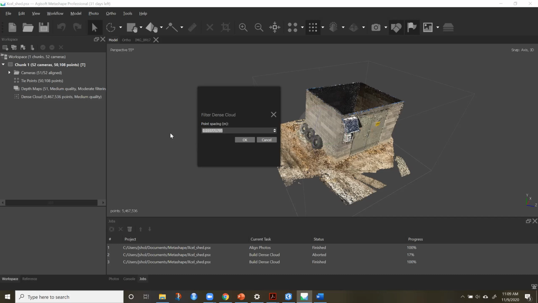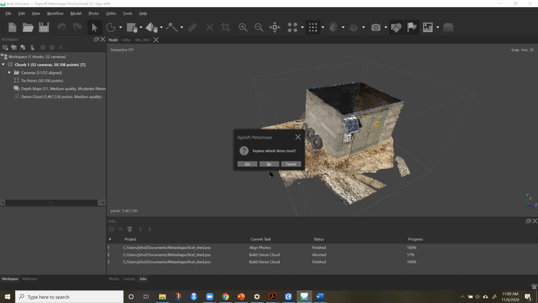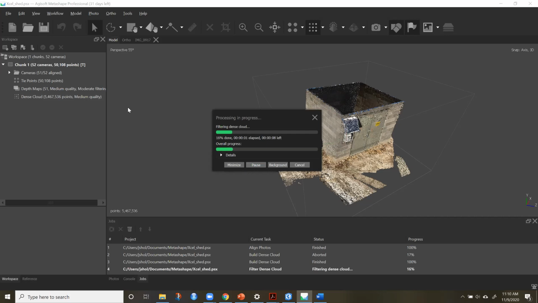Every centimeter, maybe let's do every point. Whatever, we'll keep it as 1 centimeter. That's not a huge file. So 0.01 meters is 1 centimeter. Do you want to replace the dense cloud? Yes. So it's going to take a minute to filter those points out.